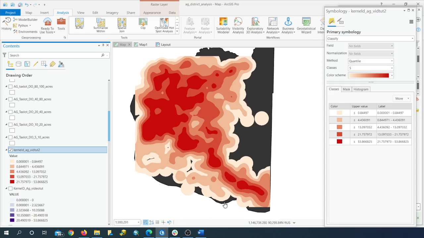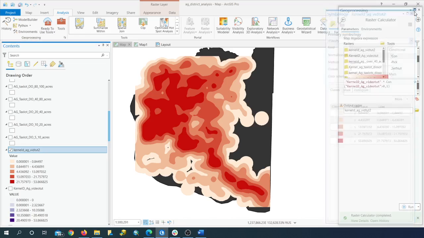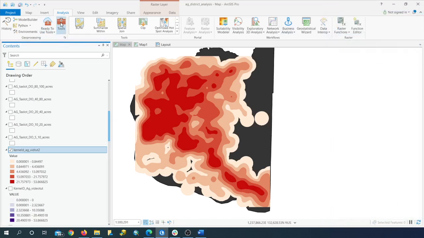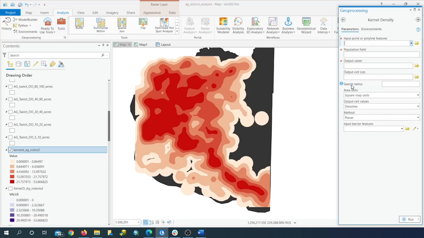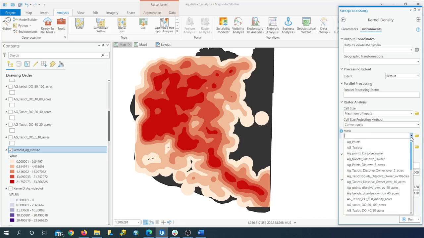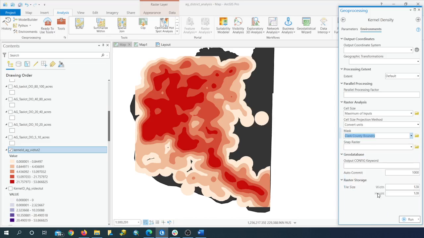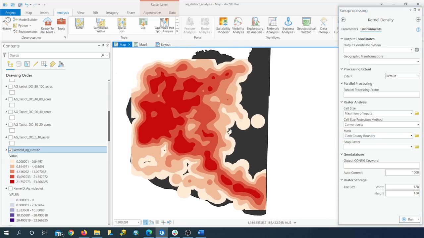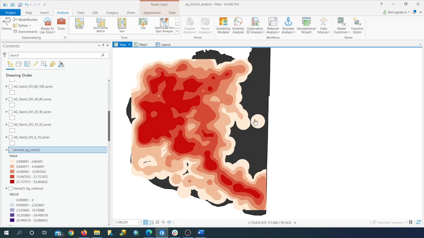There's also a couple other tricks, but in my kernel density in particular, I'm not sure why, but if you try to set up a mask, mine crashes. But if you wanted to, you could also do the mask where the extent of it goes is around this boundary, the Clark County boundary, and that looks really good. But mine, for some reason, just crashes every time I try. So I use the raster calculator to get around that issue.